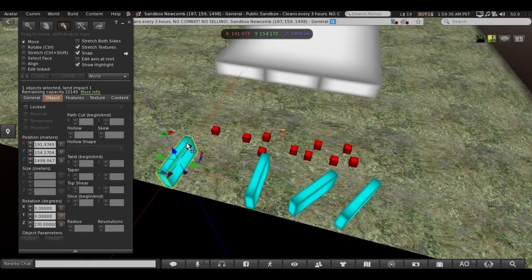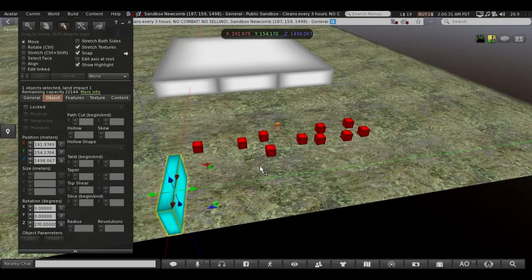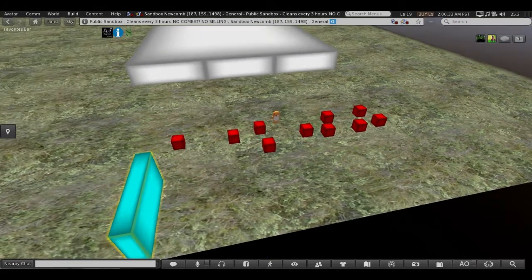Okay, and now you repeat the same with the other objects. Done. As you can see, all of the objects are now at the same position. Now we are going to do the same with the small objects.